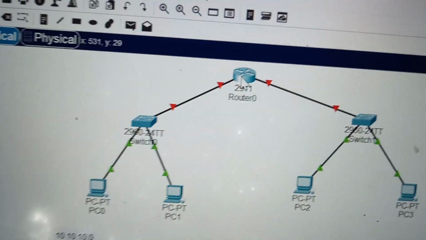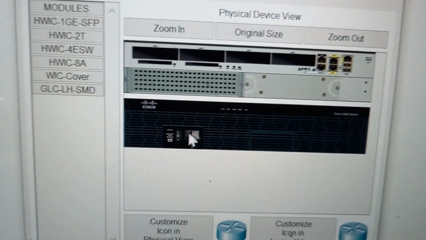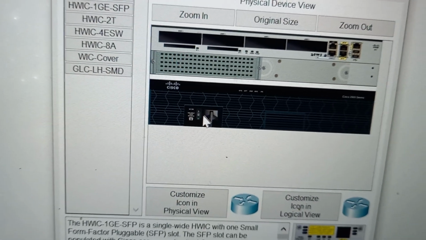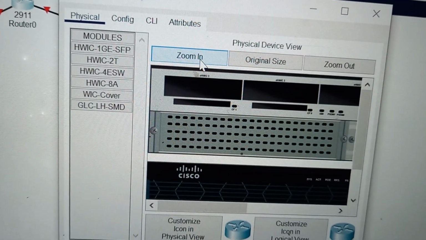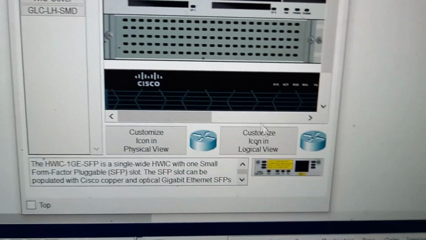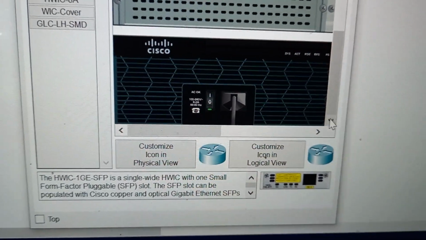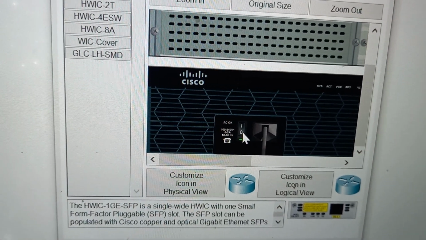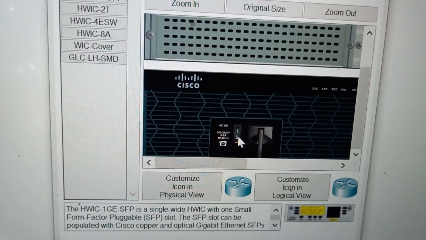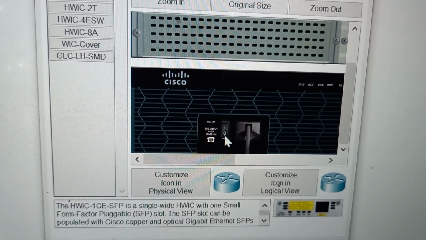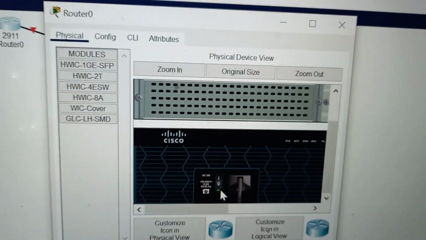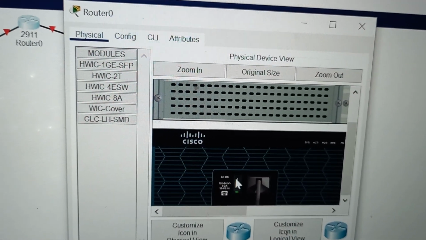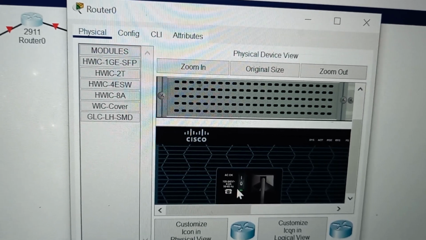And for the router, you just click on the router. We will get the physical connection here. And there is a button. Since I am not able to see it properly, you just zoom in. So it looks nicely now. Here there is a button. You should switch on this. If I press on this, it becomes close. If I click on this, it becomes green. Green means the router is on.